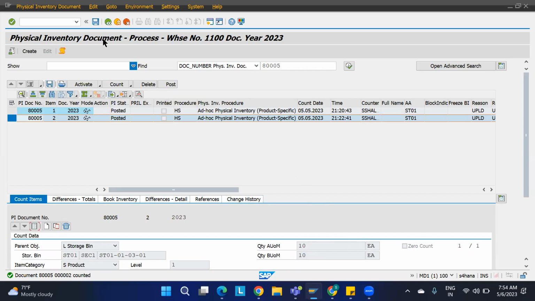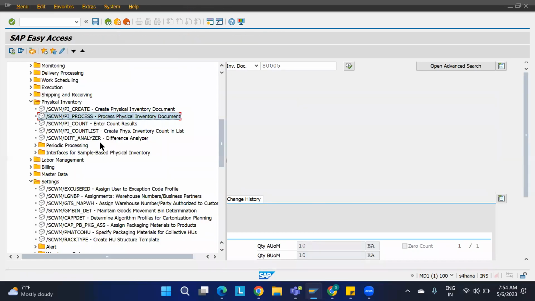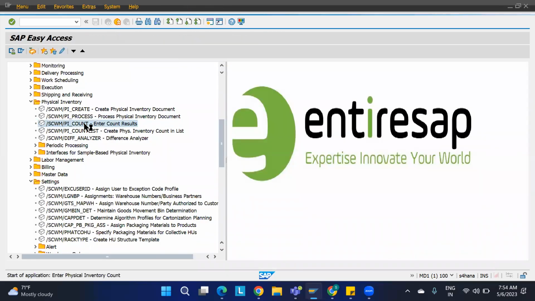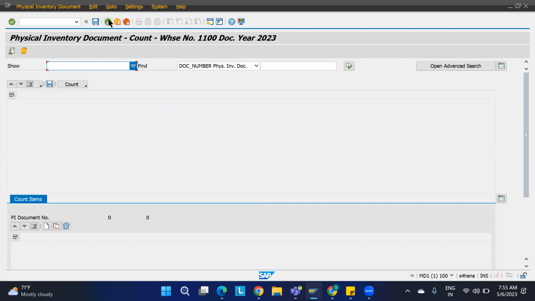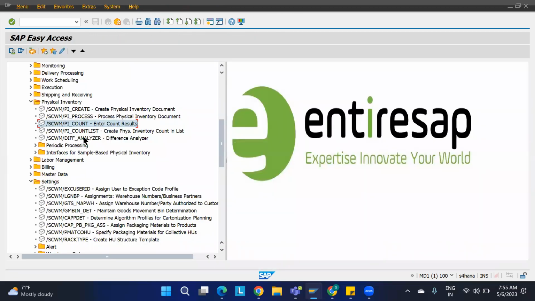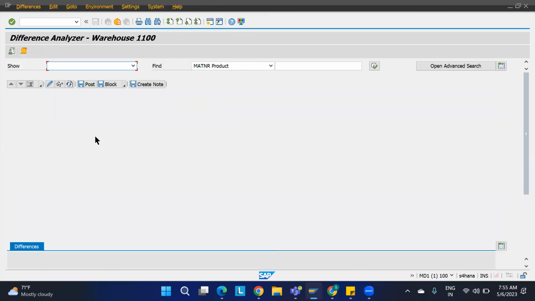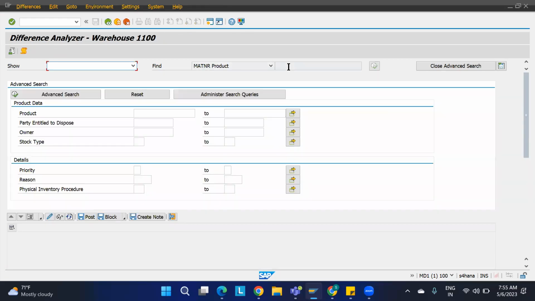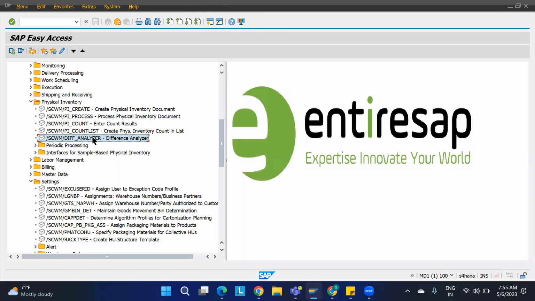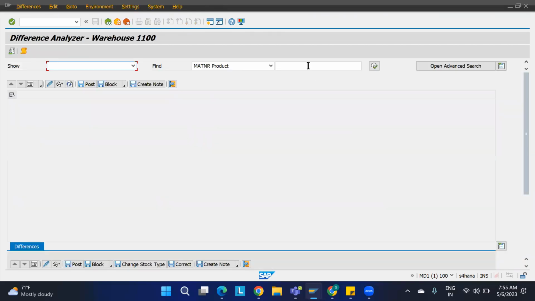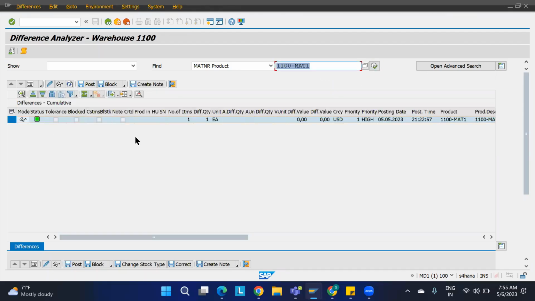I can't figure out why this difference analyzer is not working. See, for this you can count it here also: physical inventory, enter count results, all these things are there, but this difference analyzer I have to get working. This is the difference analyzer, nothing. We are just posting the differences, but it should work.